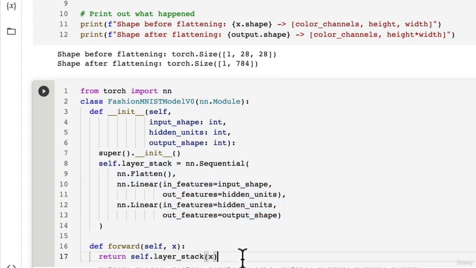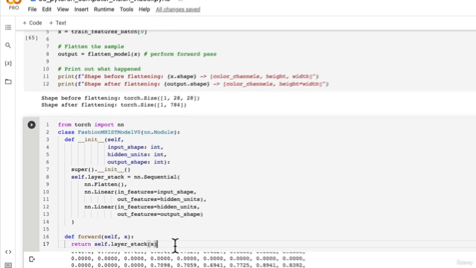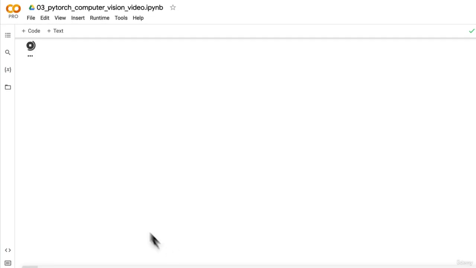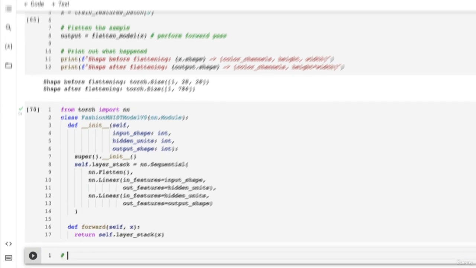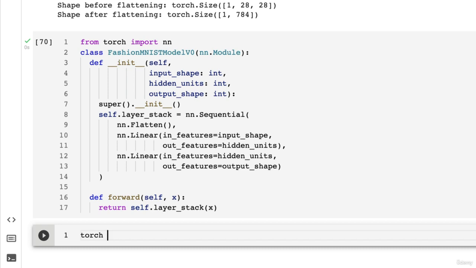And we have no non-linearities. So do you think this will work? Does our data set need nonlinearities? Well, we can find out once we fit our model to the data. But let's set up an instance of our model.